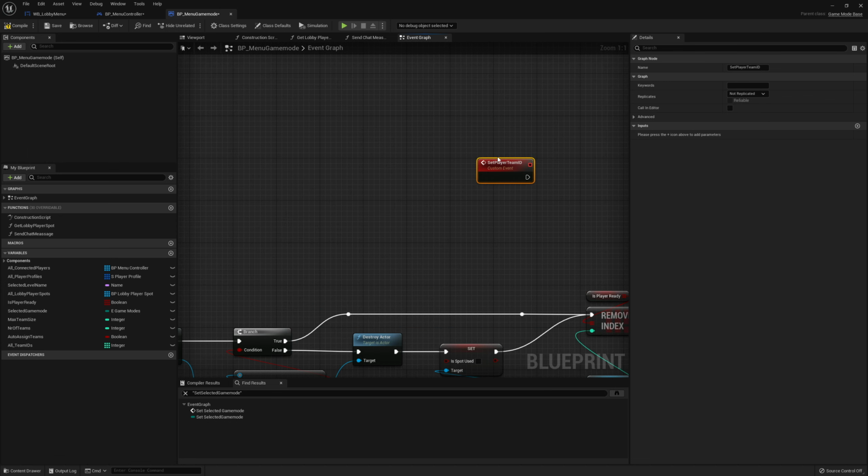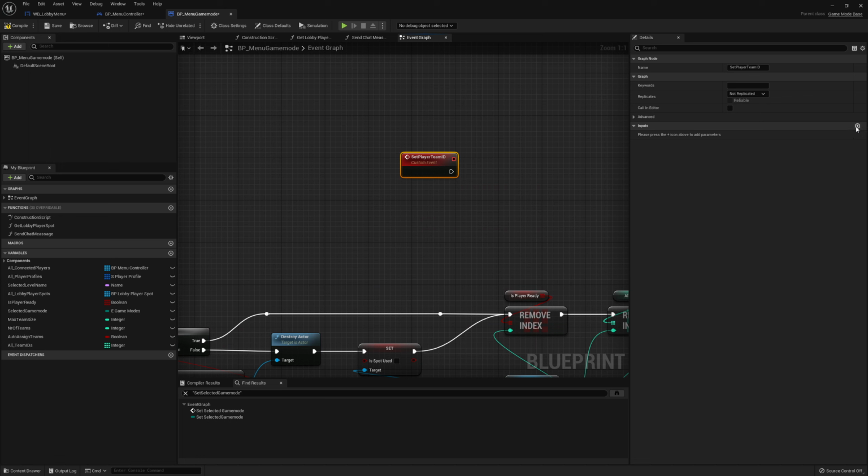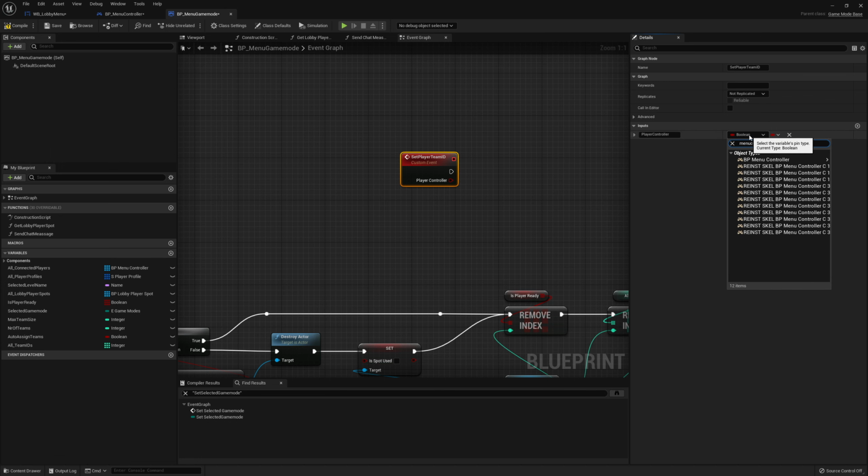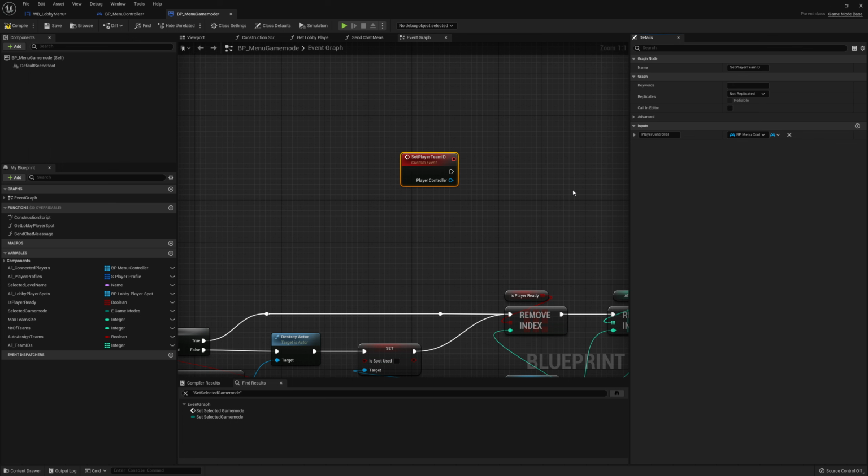So we're going to give it two inputs. The first one is the PlayerController. So that's our menu controller. And then we also want to add the team ID the player wants to be on. So I'm going to call this the preferred team ID. So that's an integer.